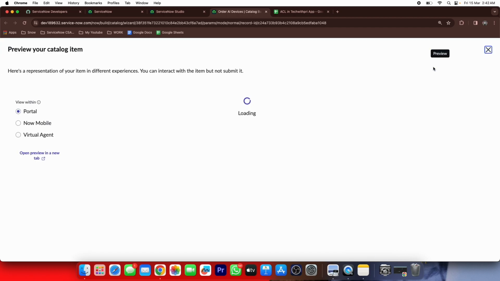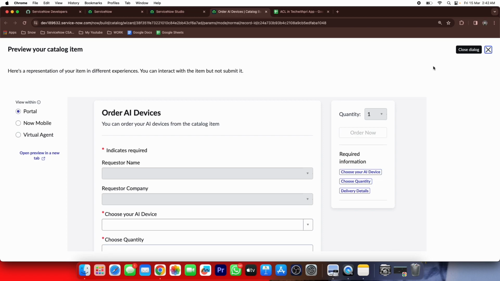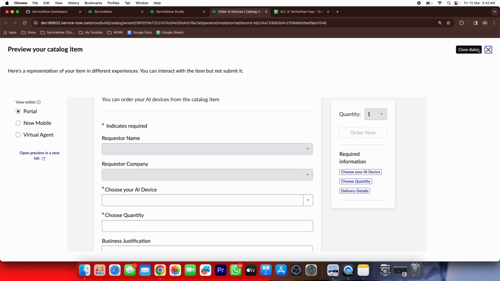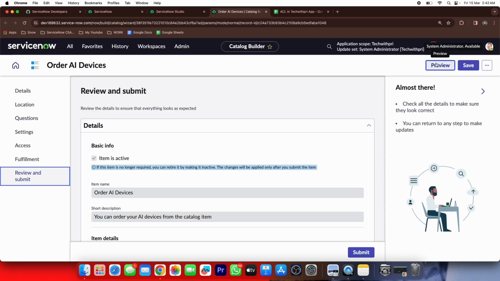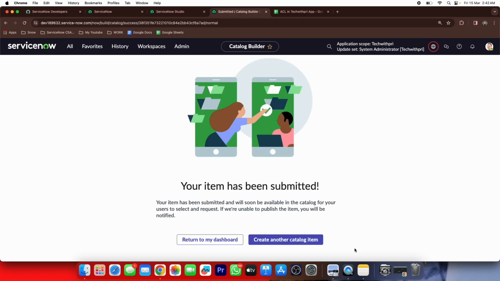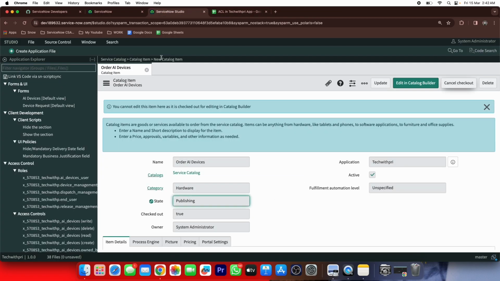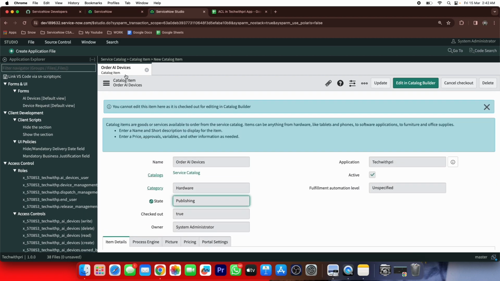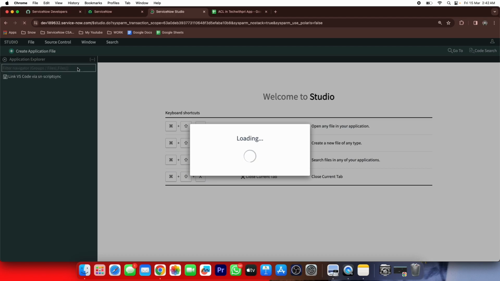So maybe I want to see the preview just quickly, how it looks. It looks okay, how we expected. So I'm going to click on close here, and I'm going to click on submit. So all the questions have been created successfully. So I'm going to close the tab. I'll go back to the studio, and you can see it is publishing now. Soon the status will get changed, and now the variables are not here. So I'm going to click on refresh.